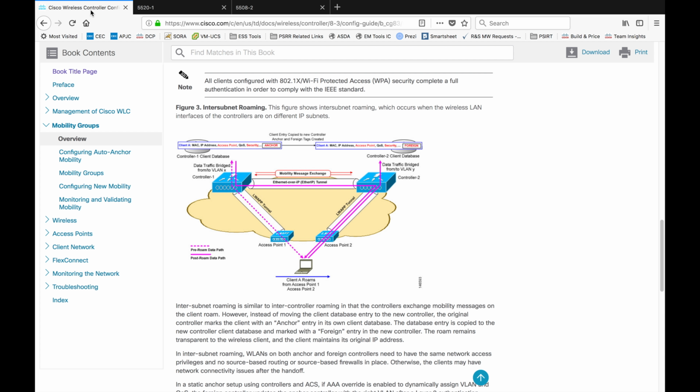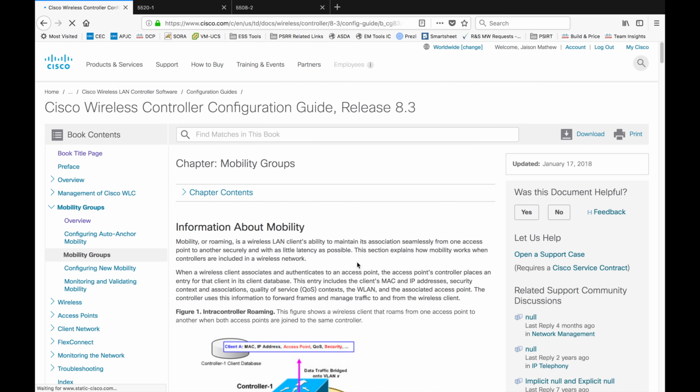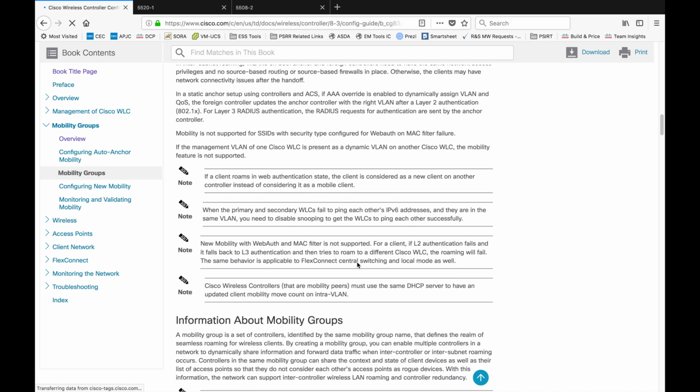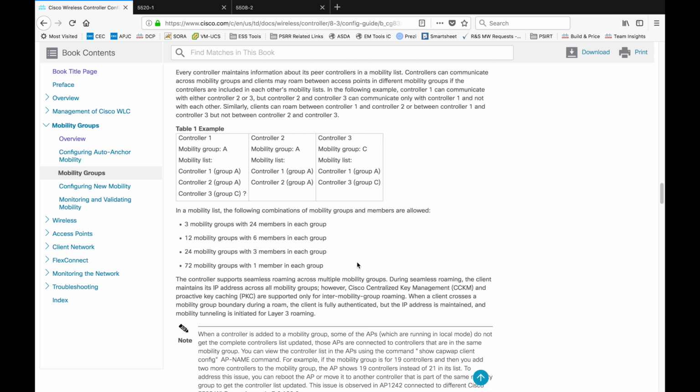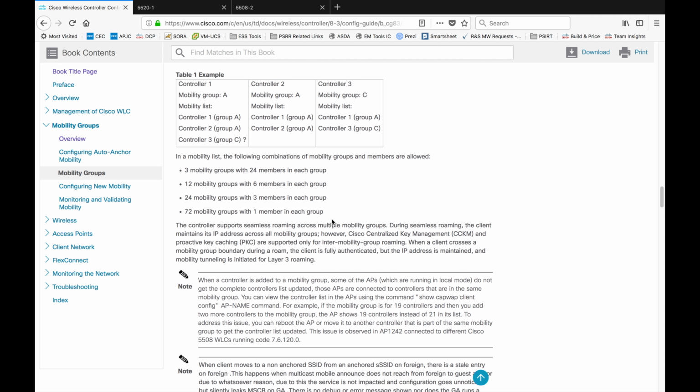So there is a combination. So let me show you that document, the Cisco document. So in this mobility, okay, so this is the group number. If you are having only one mobility group, you can add 72 members into that group.